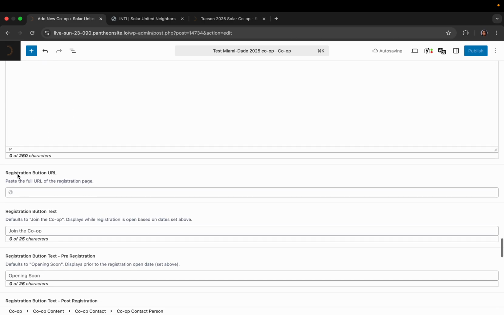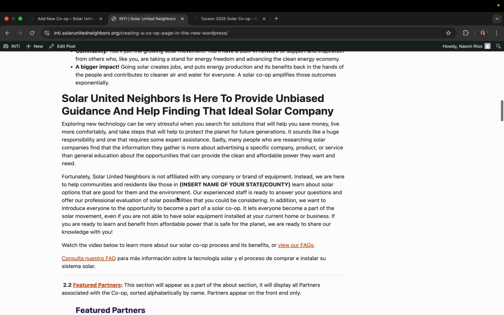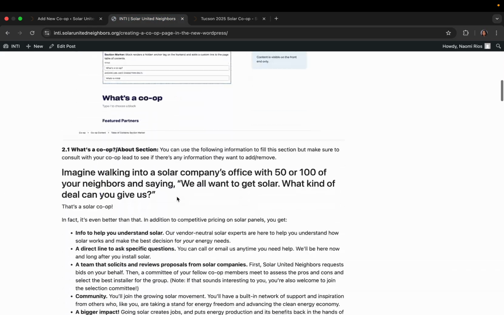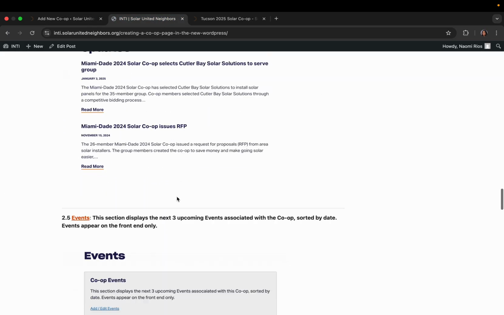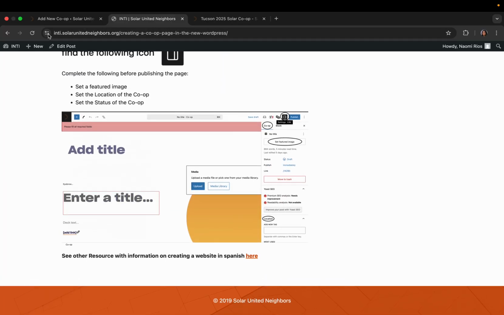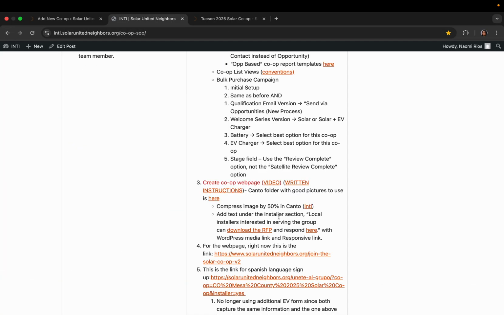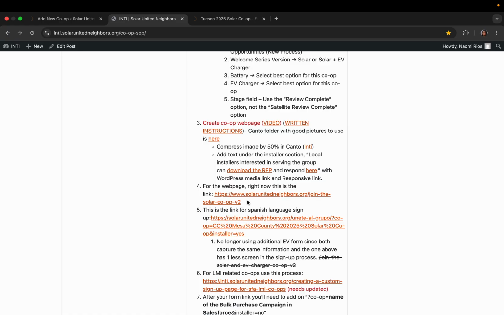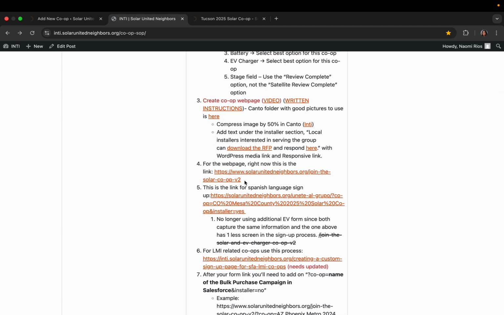And then the registration button URL, this is going to be the sign up page. If you go to the instructions, or also if you go to the SOP here, there's some instructions that you can use for that link, which is basically this one, but you need to add the name for your specific co-op in this way.